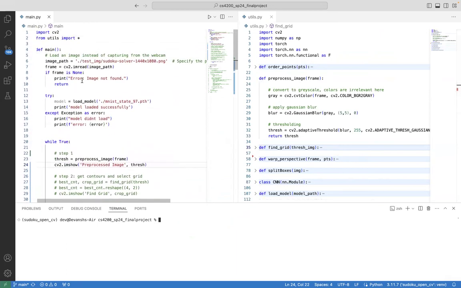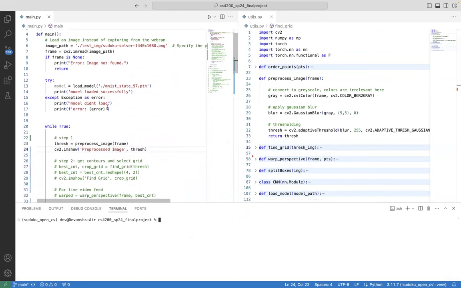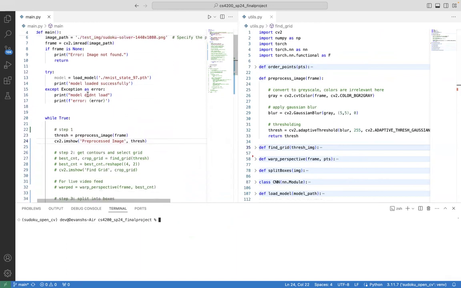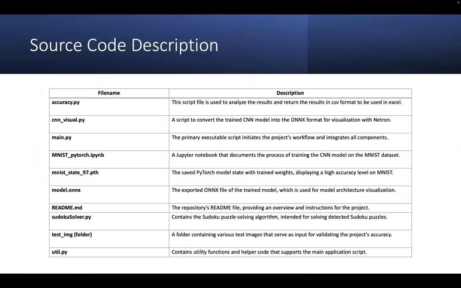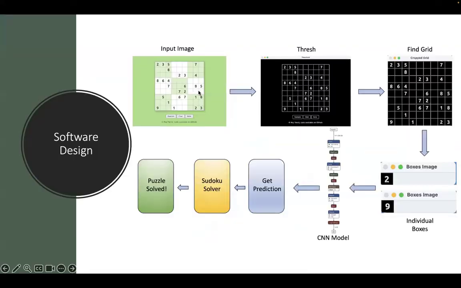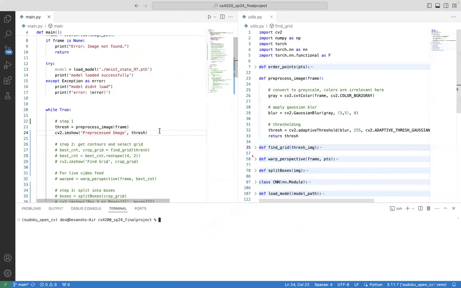In the beginning, as you can see, we are reading in the image, and if we don't find the image, we just say so. Then we say that we're reading in the model. The model loaded, we want to show that as well. But then firstly, as I mentioned, we want to first do a thresholding, which was not just thresholding, it was a combination of those. It was turning the image into grayscale, then applying Gaussian blur, and then doing thresholding.